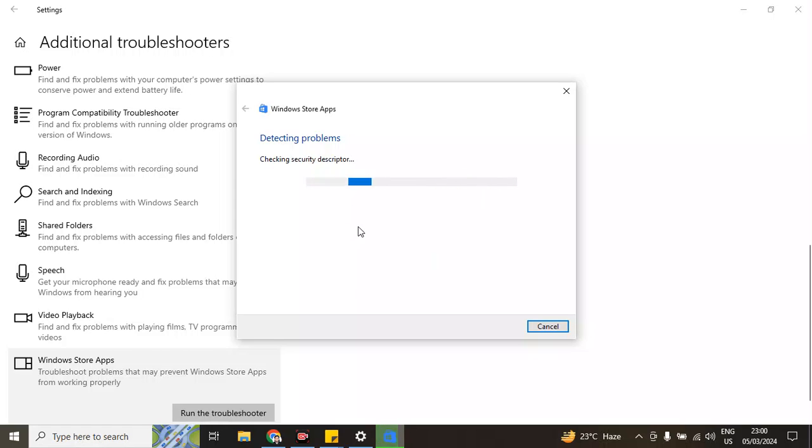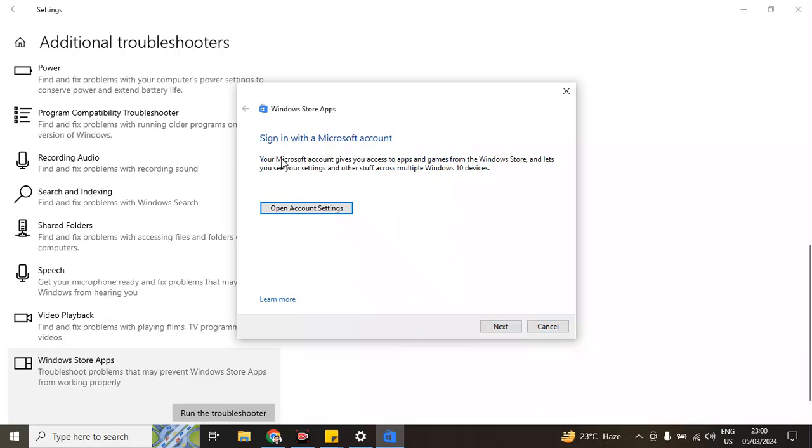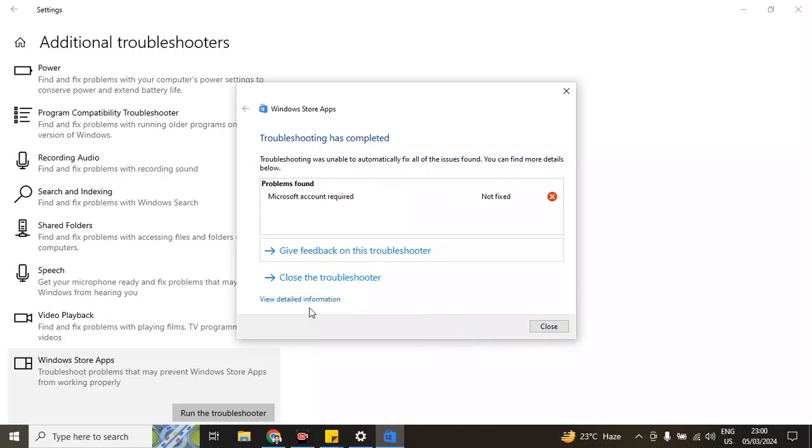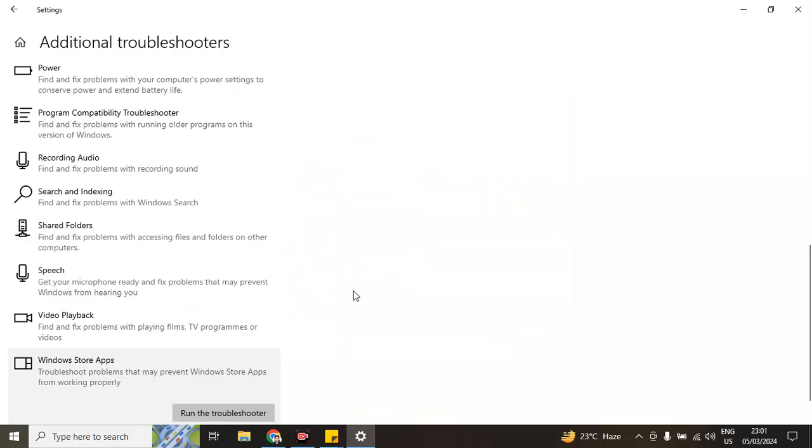Hold on, it is diagnosing. You can see that sign in with a Microsoft account, it is a solution. Just click on next. Now you can see here that there is a problem found, Microsoft account required, which is not fixed. So fix the problem here and then close and check back if it's working for you or not.